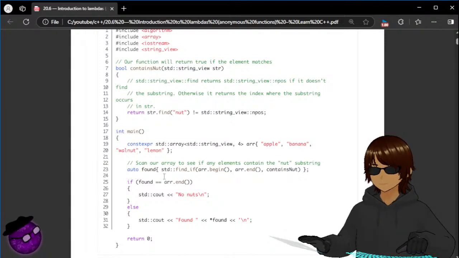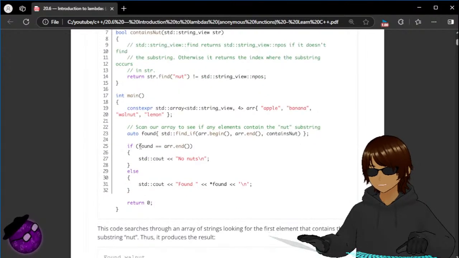So, auto found = std::find_if from array begin till array end. We are using the find_if function. If found is equal to array end, then no nuts. Else, found, and then the value of found.